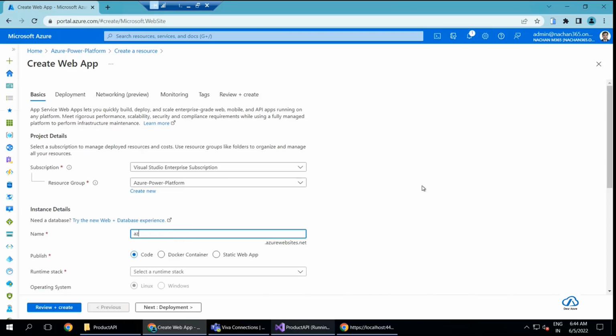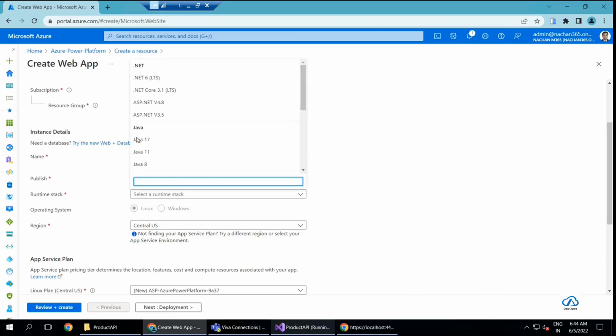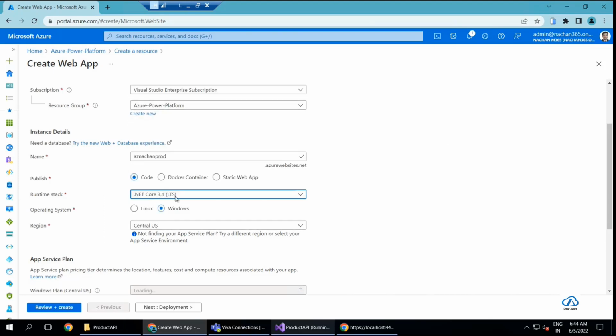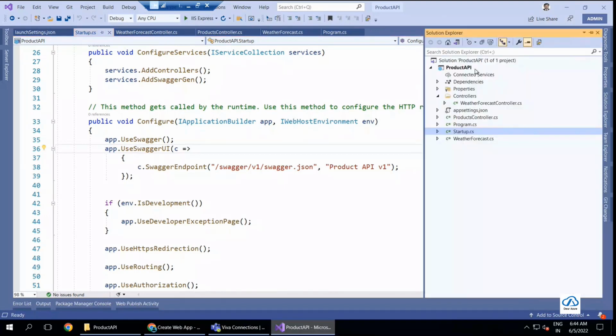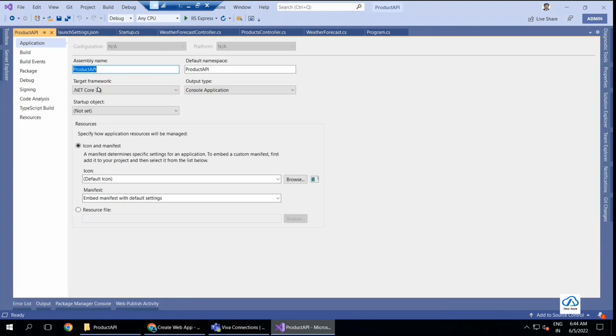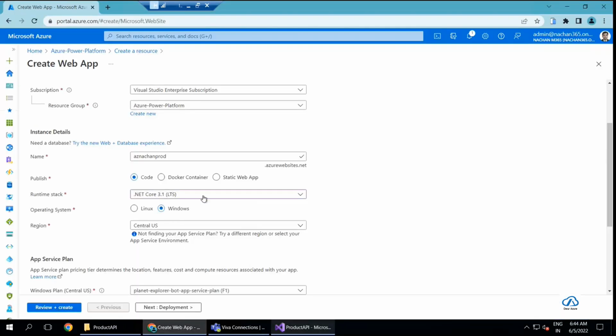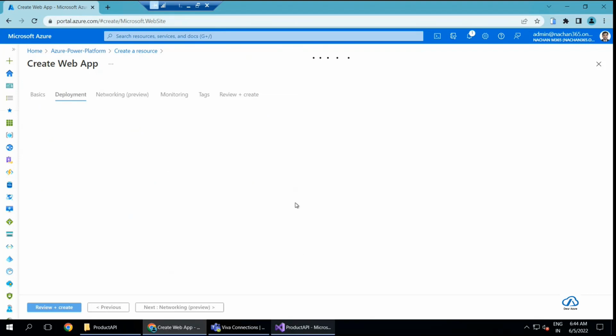All right. I will just name it something non-existing. So this is the web app that we are creating. For the runtime stack, we will select .NET Core 3.1. If you're not sure which runtime stack to go with, you can stop running this, go into the properties of your project, and from there see which target framework you are using. In this case, .NET Core 3.1 is being used here. Let me go ahead with this for the time being, and let us get this web app created quickly.